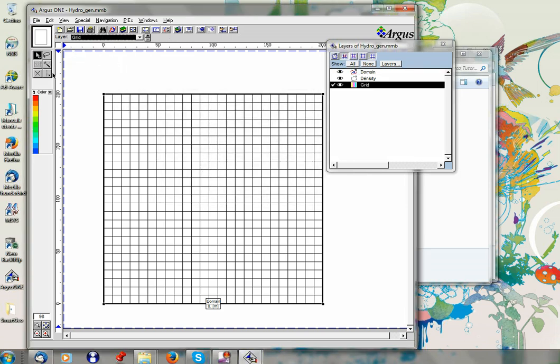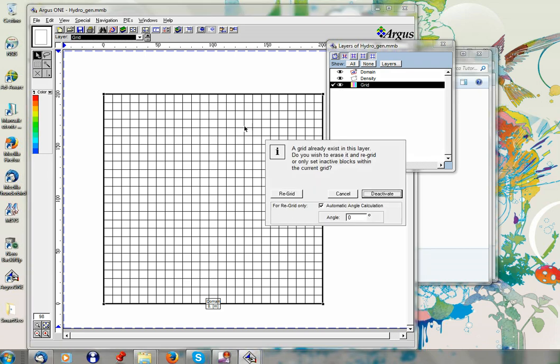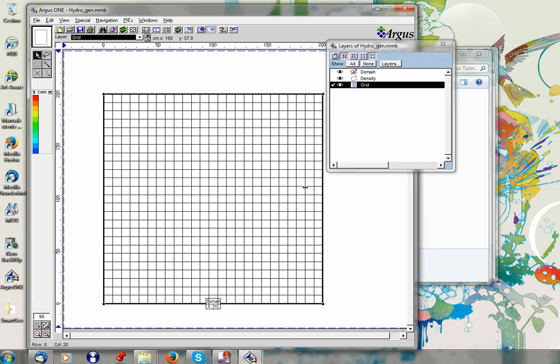In the grid layer we can create our numerical grid by selecting the magic wand and clicking on a point inside the domain. At this point, since another grid was already created before, we have to click on the regrid button, but before doing this you have to remember not to check this option, because at the moment SmartGEO is not able to deal with angles different from 0. So click on the grid and the new grid is displayed here.